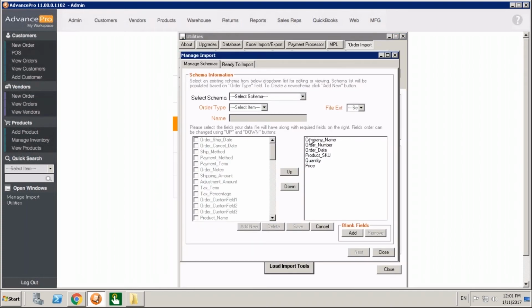So here you're essentially naming off the columns and what information is in the columns in your Excel file that you're going to be importing. So you will need to set up a schema. For more details on that, please refer to last week's video.